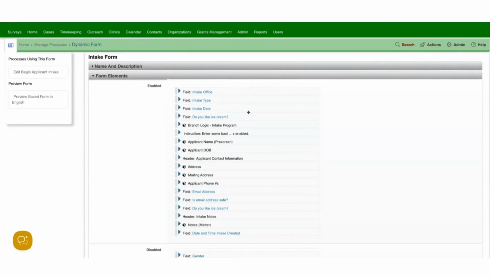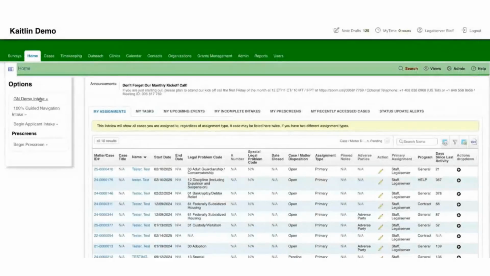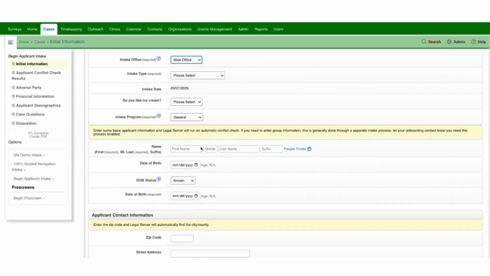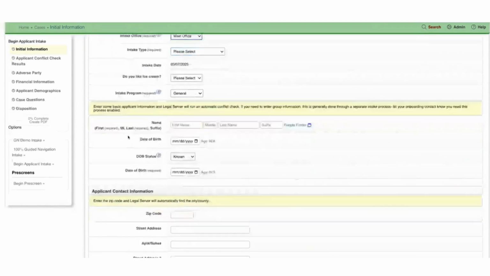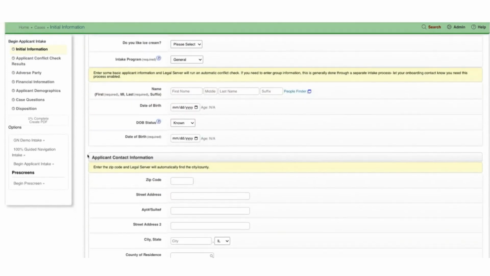And here, what we can see, again, lots of different types of elements. There's fields, there's blocks, there's instructions. Instructions will display an instruction for your front end users in a yellow box. I'll go ahead and show you what that looks like on the front end. So on the front end, you see these yellow boxes. These are instruction elements. And then headers look like this applicant contact information header here. So those are just organizational elements.